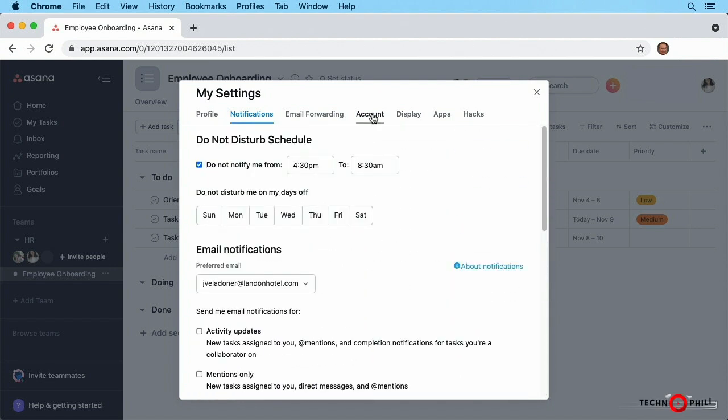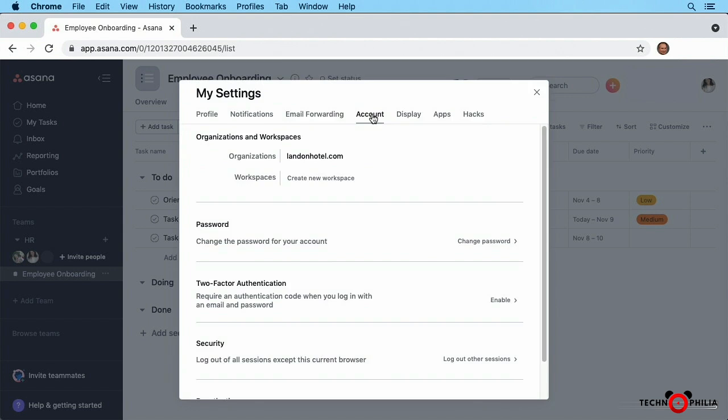Also, we can go over to the account category here, and you'll see your current organization, landonhotel.com for us. And there's also workspaces. So if you've set up your own personal workspace or you want to do that, you can do it from here. Create new workspace will show up if you don't already have a workspace. Remember, there won't be any team set up here. It's just a workspace where you can work on your own personal projects with other people you invite.